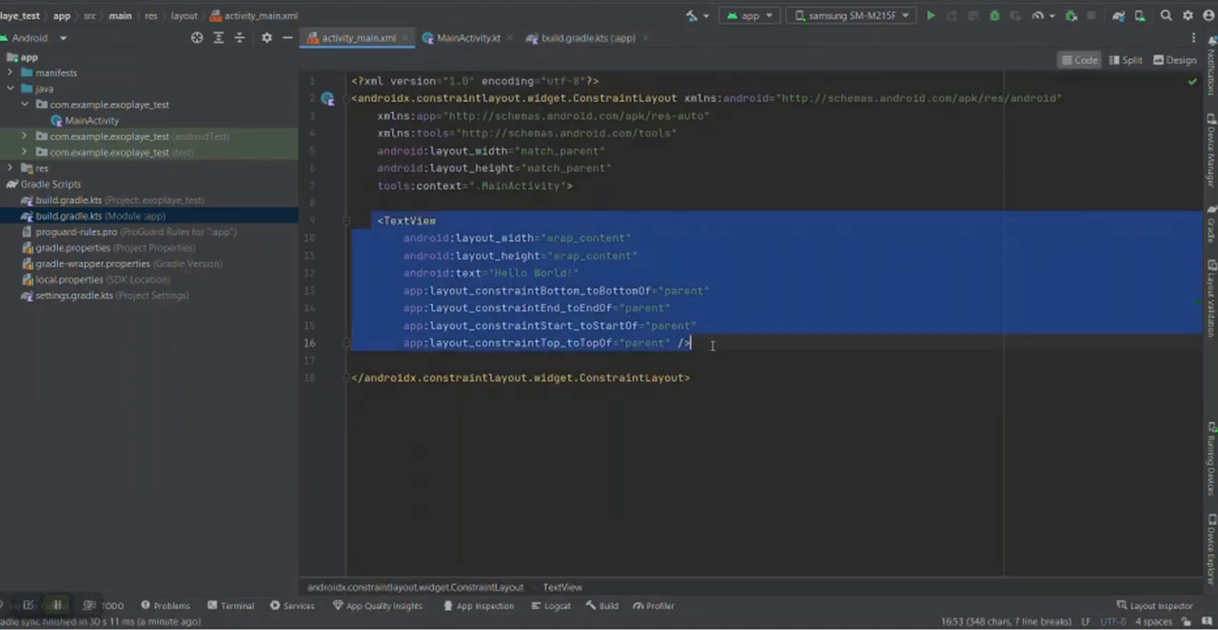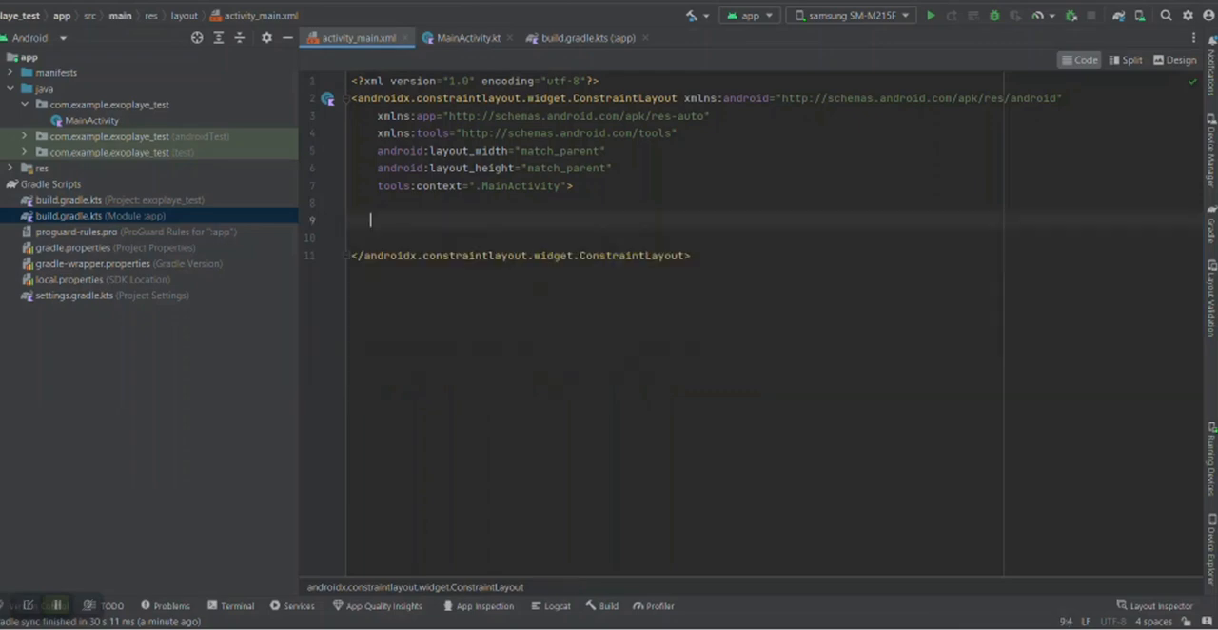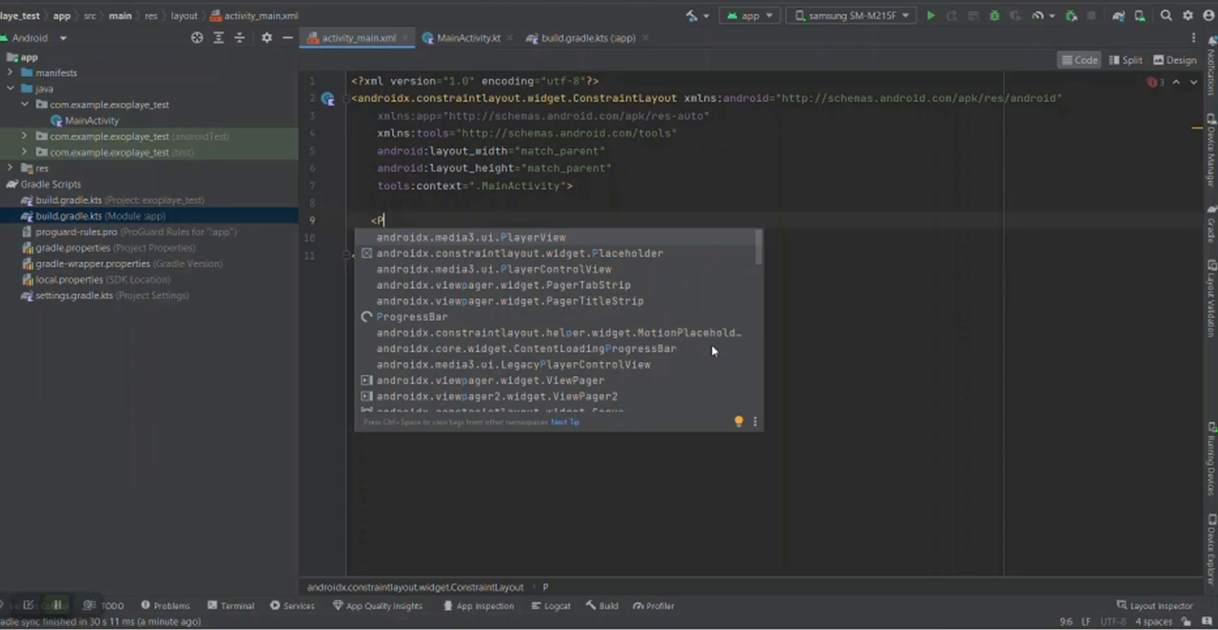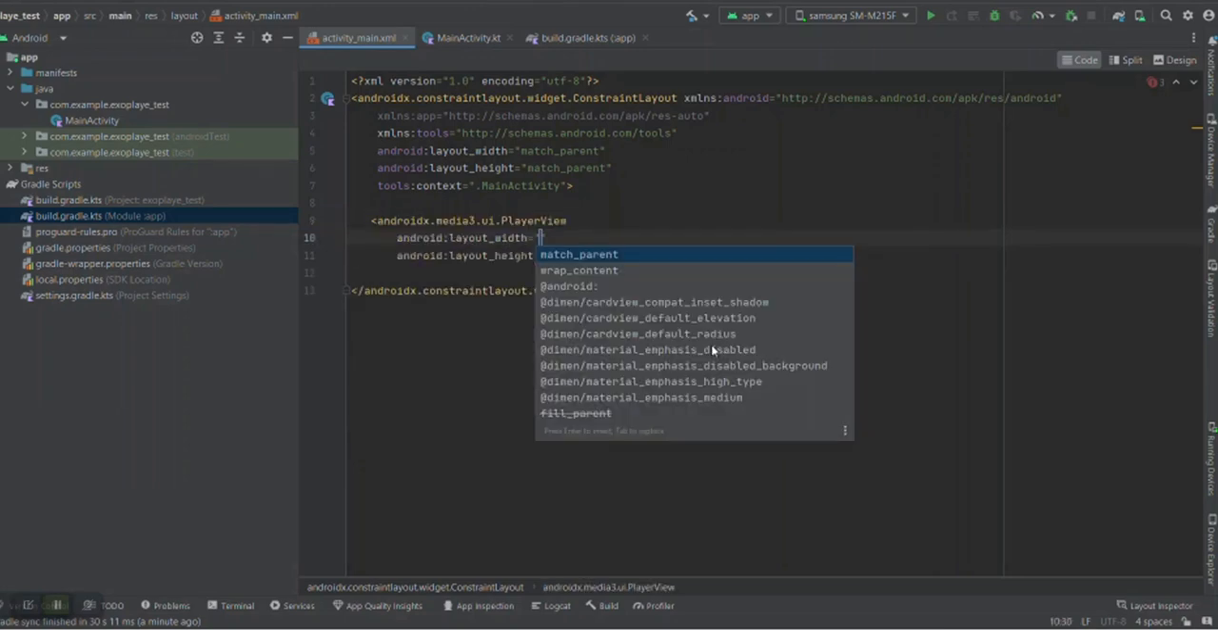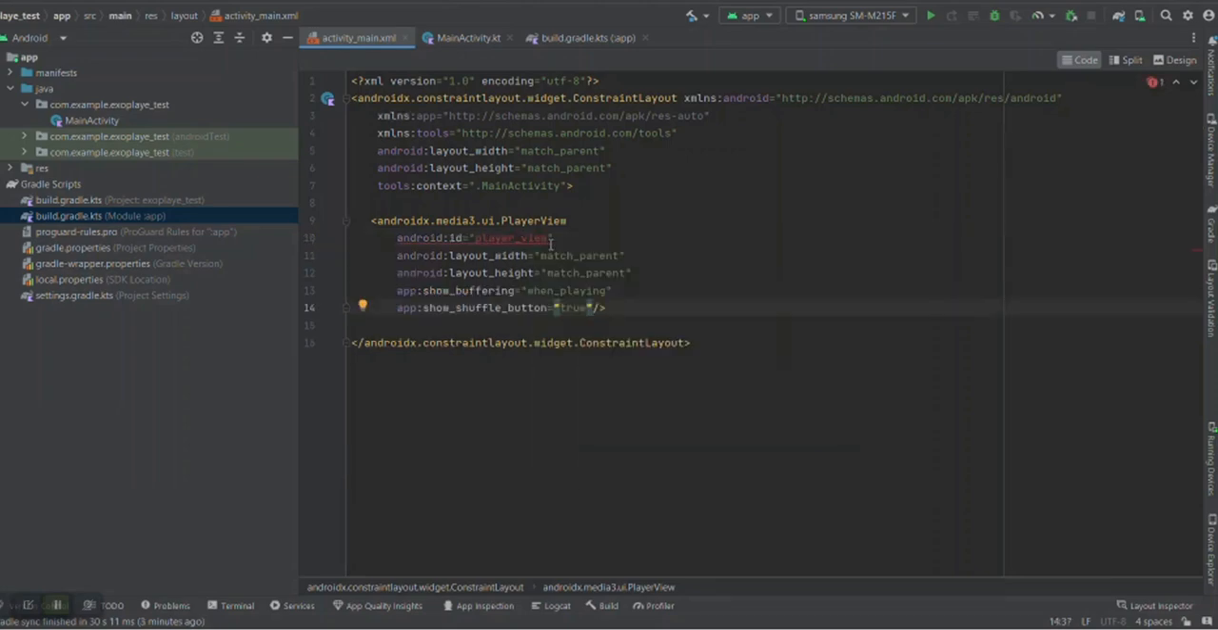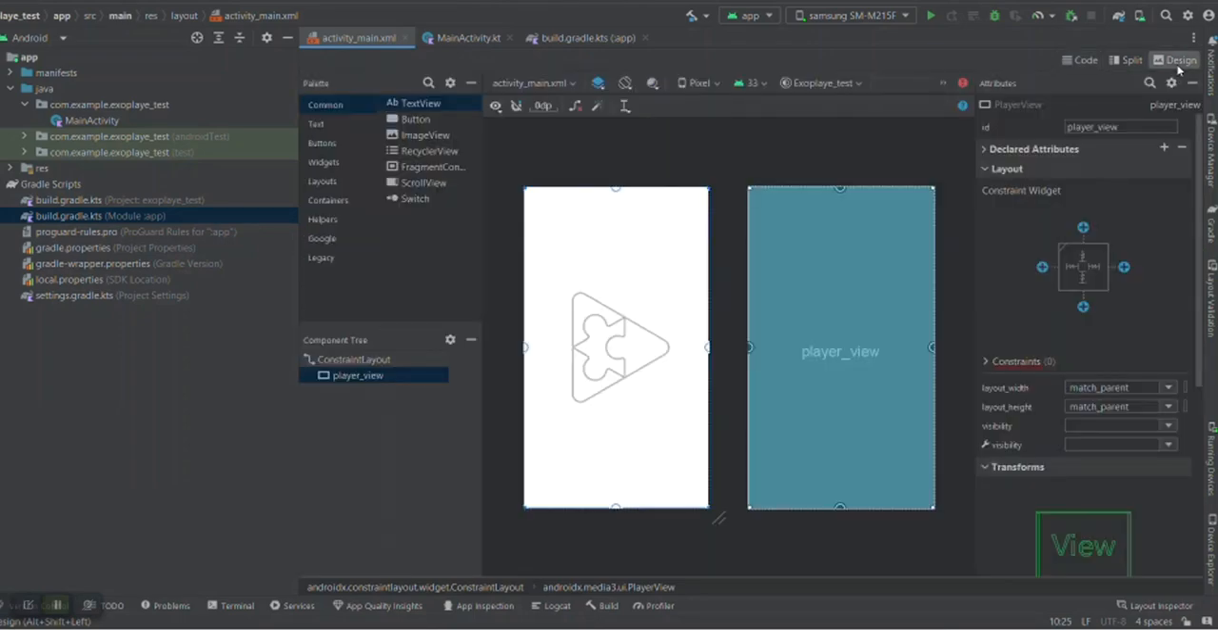After the dependencies sync, the Media3 library preview will be available. So just write something like PlayerView, with match parent for width and match parent for height, and we'll give an ID. This shows red because we have to actually define the ID. So now this is the ID. This will be available in the XML file, and you can see it here.